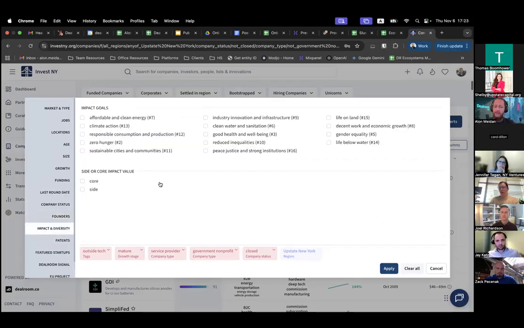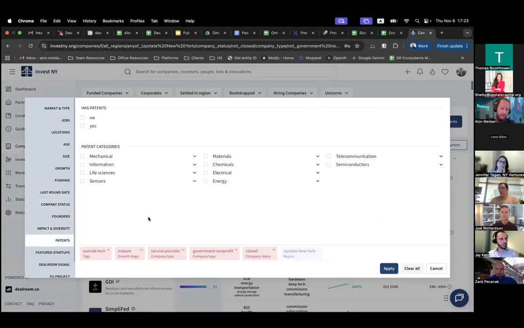Then we also have data points for the UN SDGs. So anything related to climate, energy, food, if that's relevant, just pick the one that is relevant and the companies will appear. And we also track patents. Here again, you can just pick ones that have patents in general, I'll do that now. Or you can pick a specific patent category.